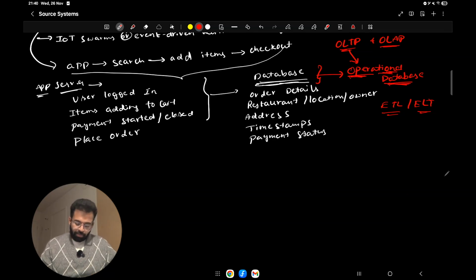But then if you want to build a data platform, and go through the whole data engineering life cycle that we talked about in the previous videos, you obviously have to pull the data from somewhere, right? And this is the place you are going to pull that data from. That is the operational data store.